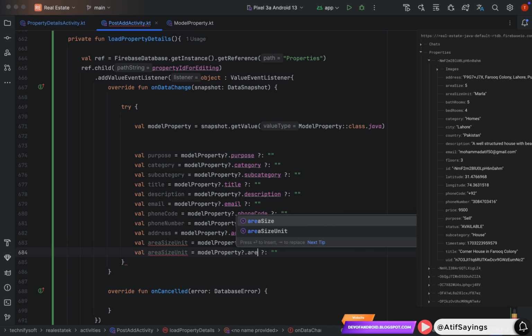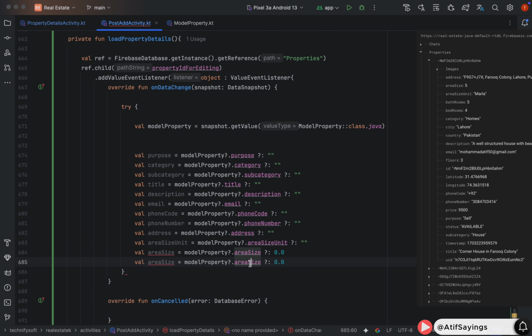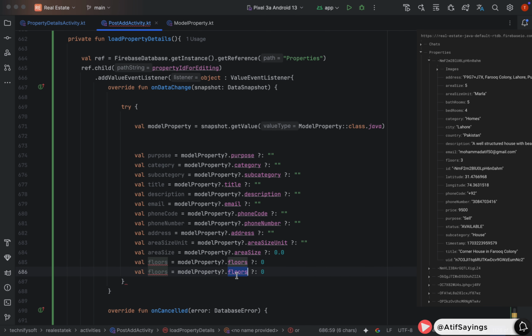Area size unit is of type string, but area size is of type double. So we need to provide default value 0.0 instead of empty string. Now we will get the number of floors of the property which is of type long. So in case of null, instead of default value 0.0, we need to give default value 0. Similarly, we will get the number of bedrooms which is also of type long. That's why we have provided the default value 0.